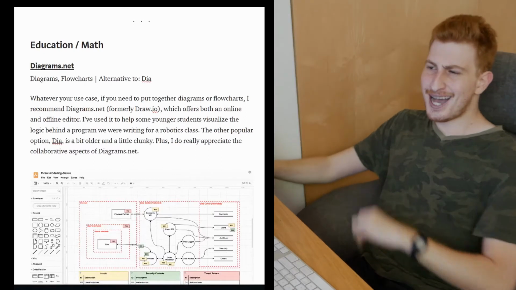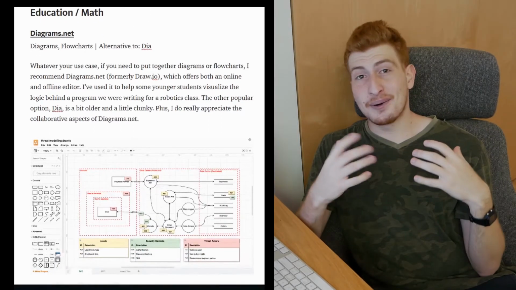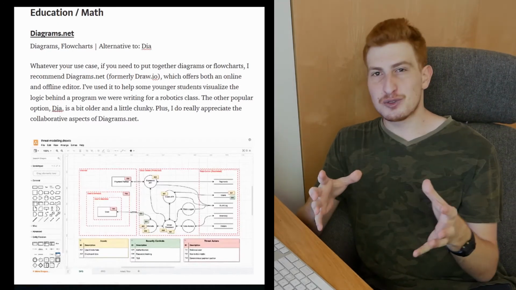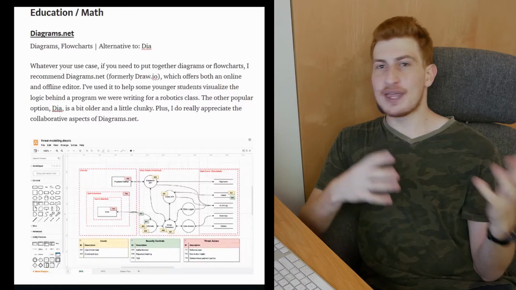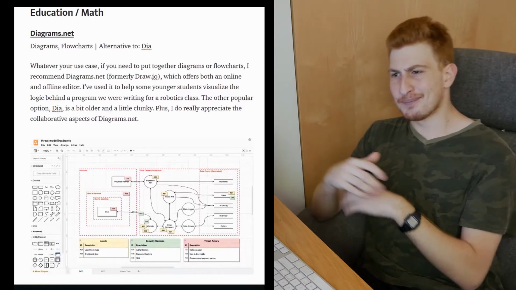Spread the love. All right, now we're gonna move on to education and math. So whether you're a middle schooler or a data scientist, I've listed some tools that might help you out in your workflow that you could use for general work, or that can help you study. So let's dive right in.